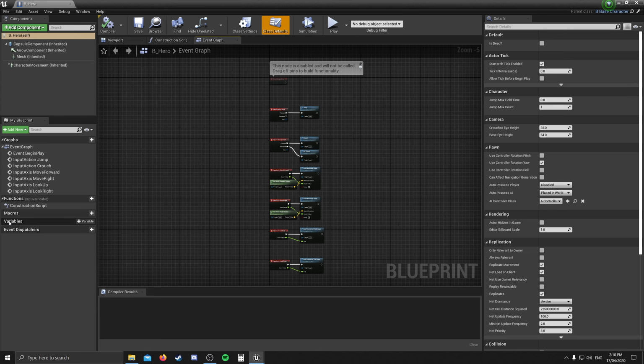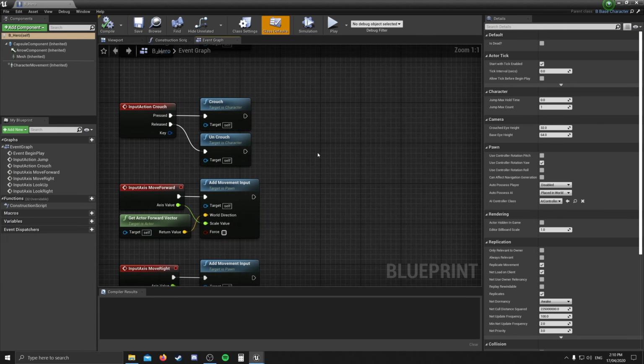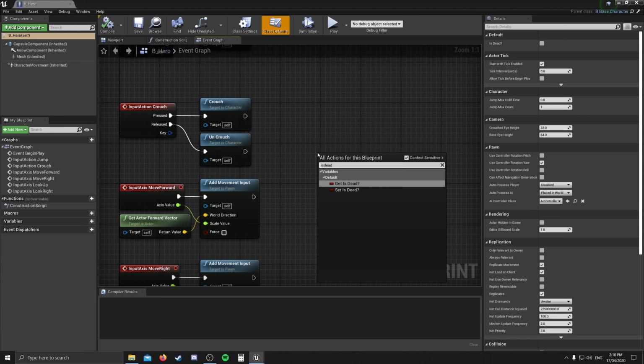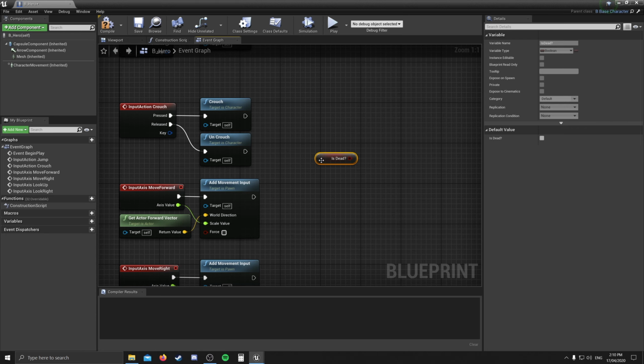You can see here that there doesn't appear to be any variables in this character. But if I right click and I type in is dead, now I have that variable right there and I can use it. This comes in extremely handy when you have two characters that are extremely similar. For example, if I had an NPC or an enemy, or if I had another player, say in a multiplayer or a co-op game, they would all contain this value, so long as you can kill your NPCs.